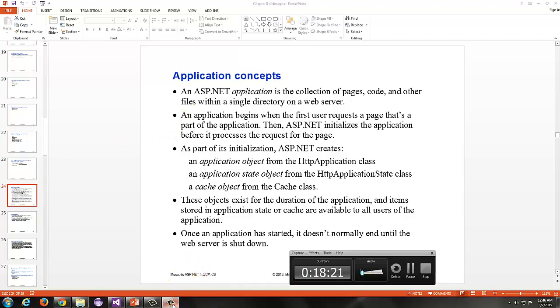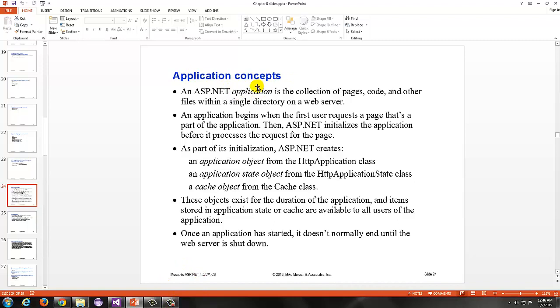Okay, so application state. First, we have to understand what an application is in terms of ASP.NET, and you probably have an idea about what it is, but we're formalizing it here. An ASP.NET application is the collection of pages, the web pages, the code behind files, and other classes, and other files within a single directory on a web server. So you've got the resource files as well, anything else you put on there. An application begins when the first user requests a page that's a part of the application. Then ASP.NET initializes the application before it processes the request for the page.